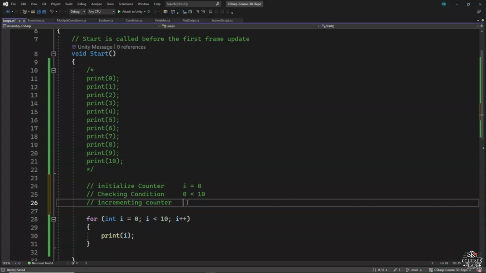So if you remember, previously the value of I was 0. And this plus plus means we are incrementing the value of this counter by 1. So if it was 0, it will be 1. If it is 1, it will be 2. So in the beginning it was 0, so now it will be 1. Then it will come to here again.